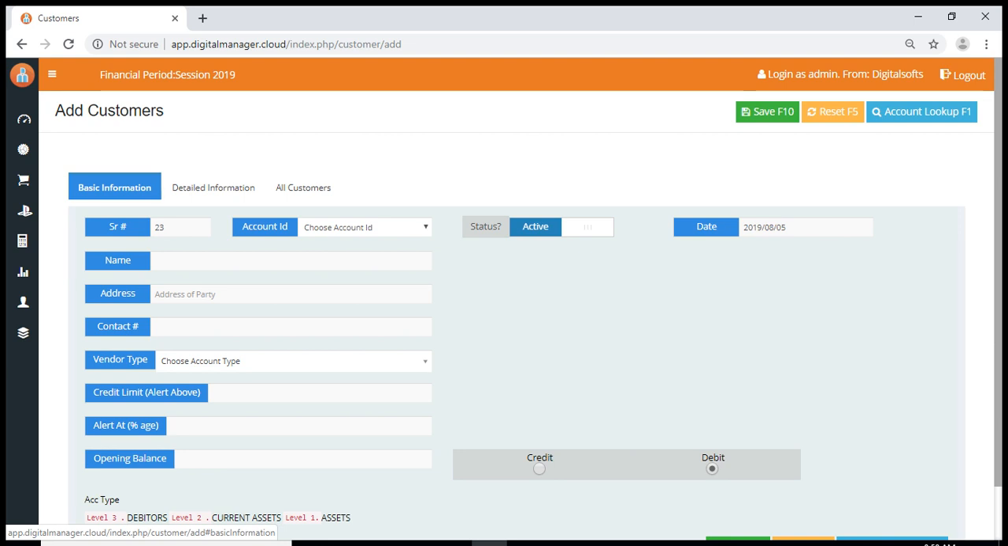In first basic information tab, we have first field serial number field. Serial number field is automatic field, you don't need to add here anything. Next is account ID field. Account ID field is also automatic field. Software automatically generates a valid ID for each customer. Next is status field.